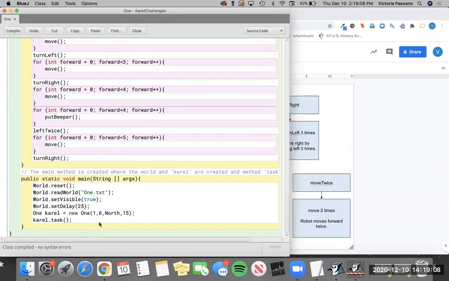So then in my main method, I reset the world. Then I read the world from 1.txt. I set the world to visible. I set the delay to 25 so that all of the movements could be seen, except for when the robot turns left 3 times. I created the robot named Karel, and I called the task method.